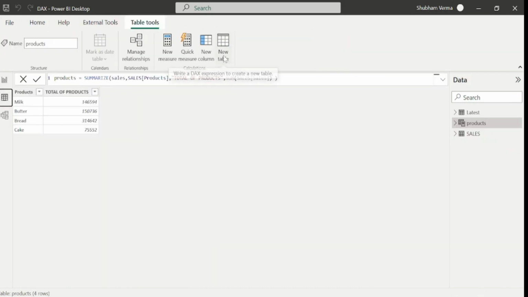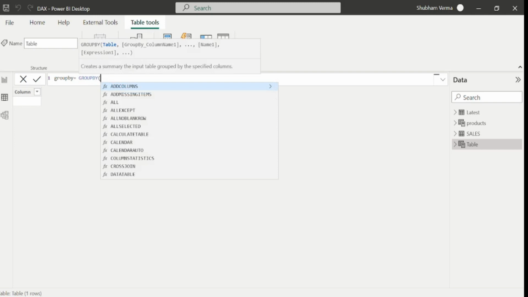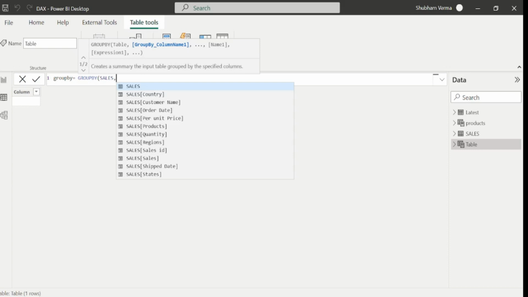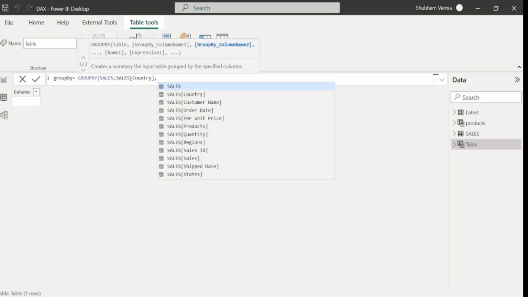So I will go here on new table and let me rename this table as group by. And now I will enter my DAX function, which is GROUPBY. So the first parameter is the table name. So again I will take the sales table here, comma, and the next parameter is group by column name. Let's suppose, guys, this time I want to see the total sales of country. So I will take the country column here, which is from the sales table, comma, and the next parameter is the name. So here I will take the new column name with header.